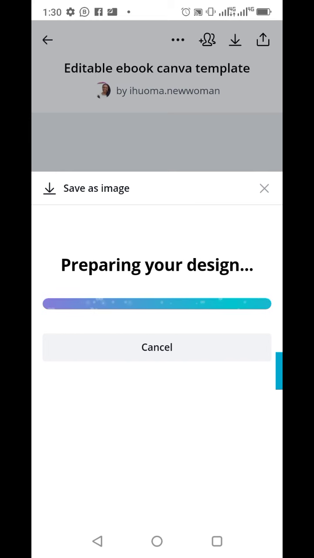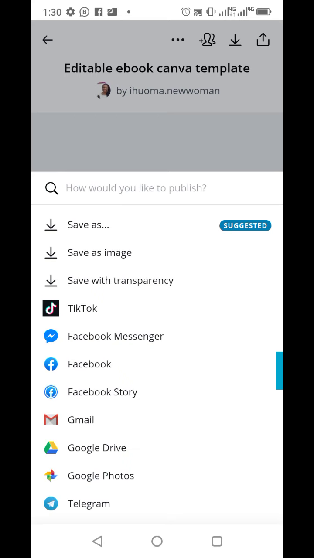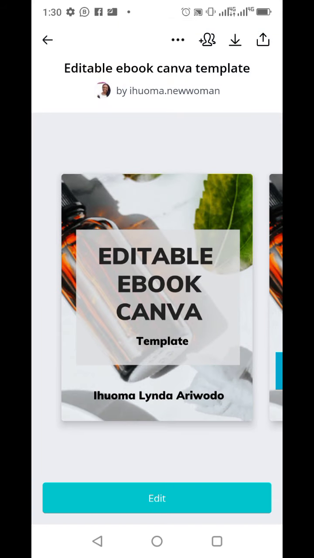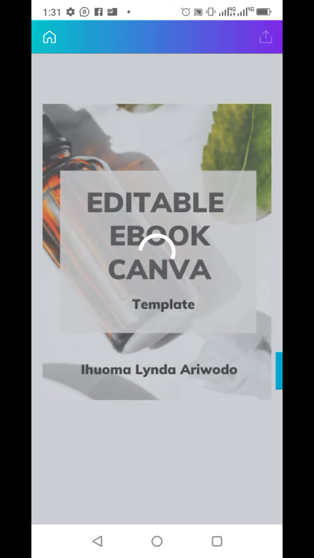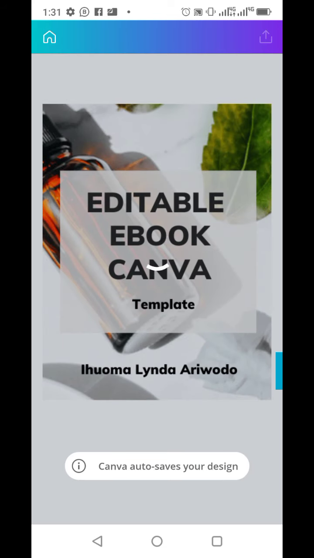It is downloading, but let's start editing it. You can download it. Let's start editing it. So you click on edit and begin to edit.